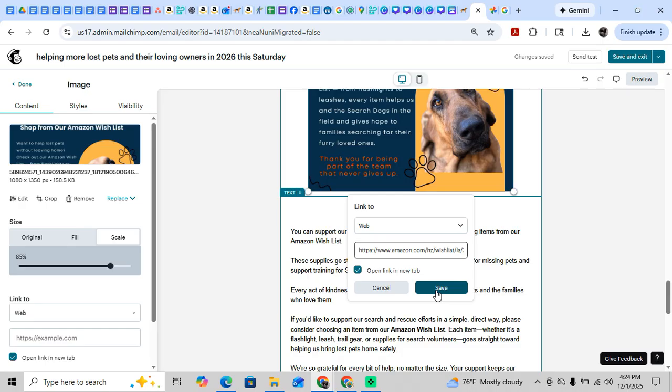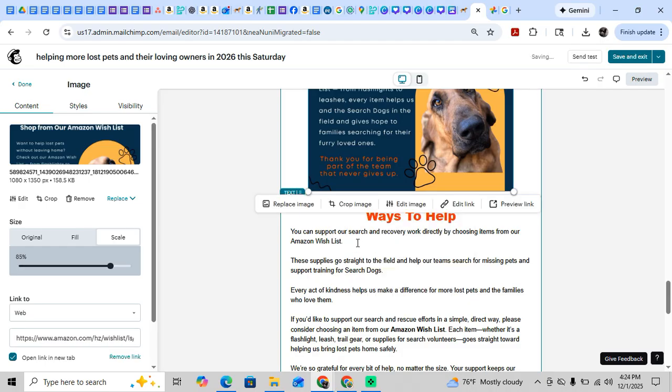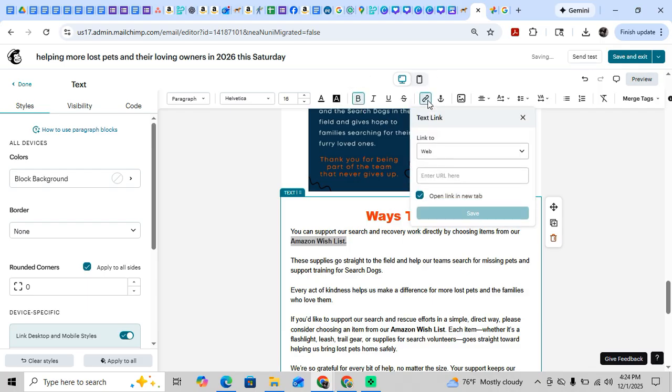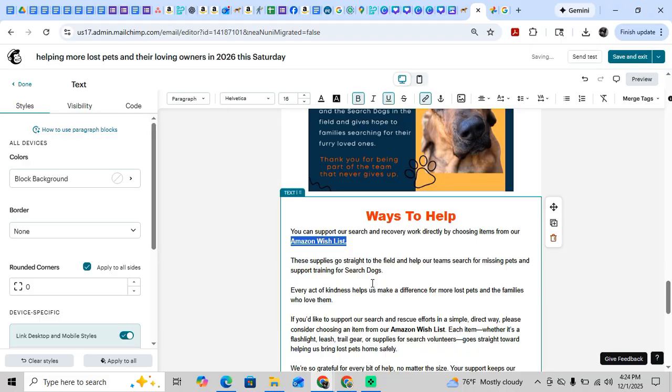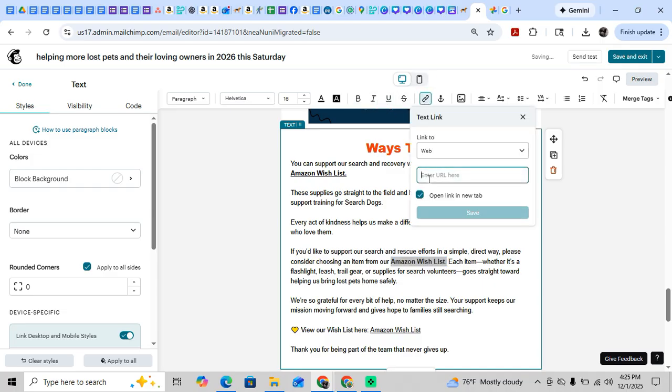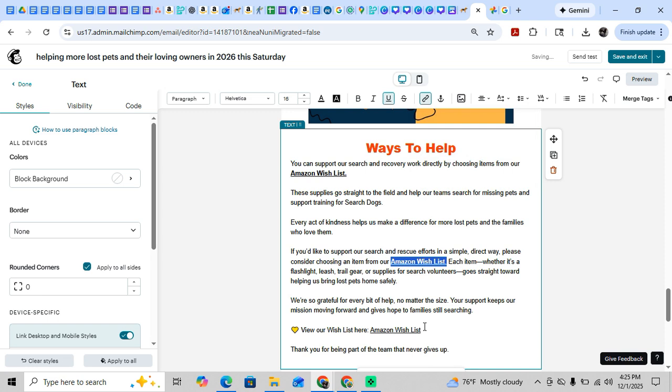I like them to open in a new tab. And then I'm going to also hyperlink this. I'm going to see if this is linked. It isn't. So I'm going to do that too. And I'm going to bold it for this one. Okay, so I'm going to read it, make sure it makes sense. I'm going to check the spacing.